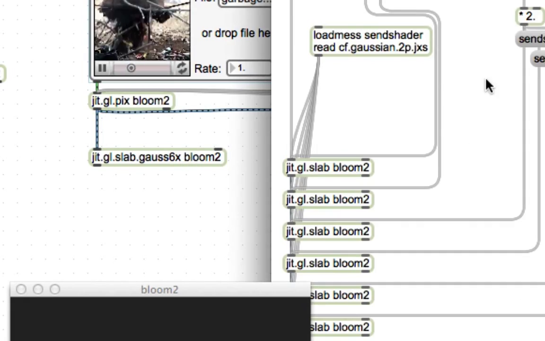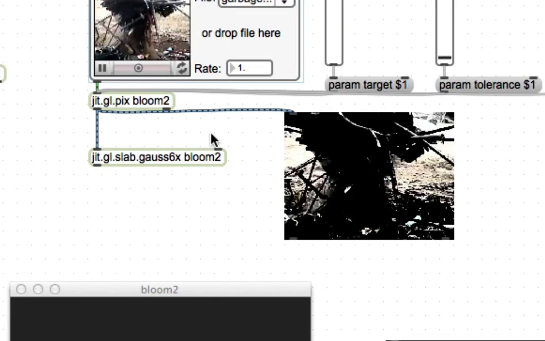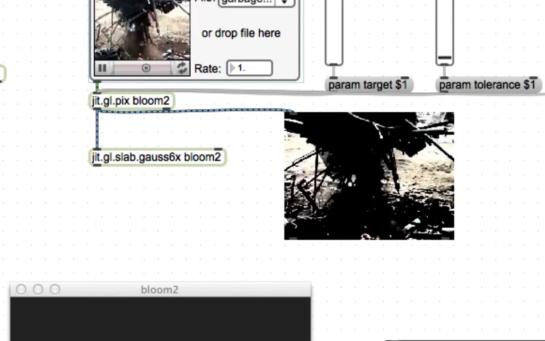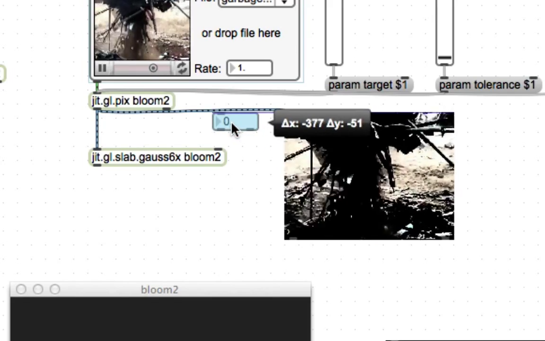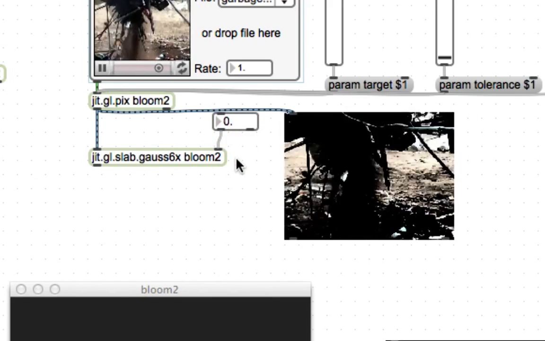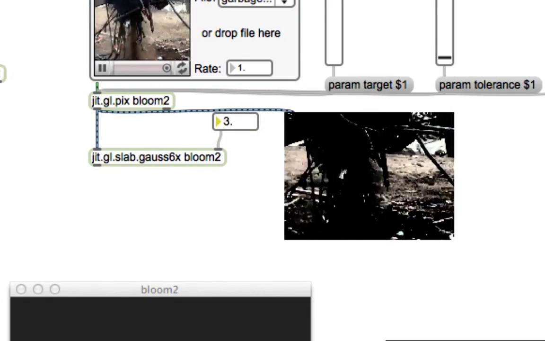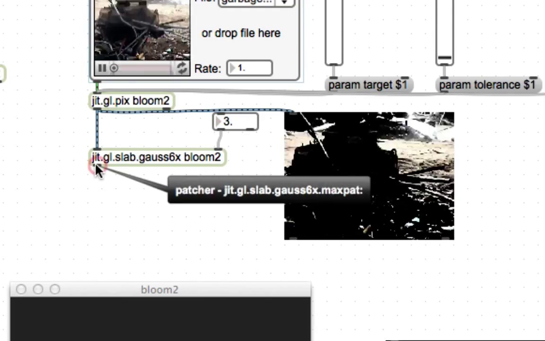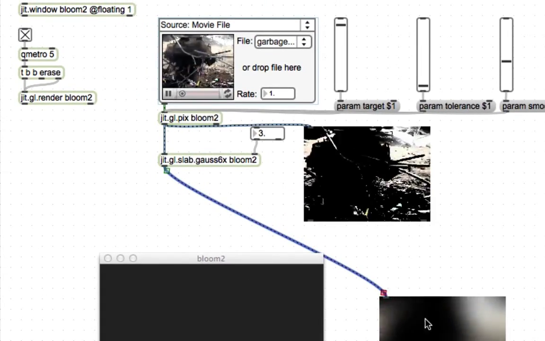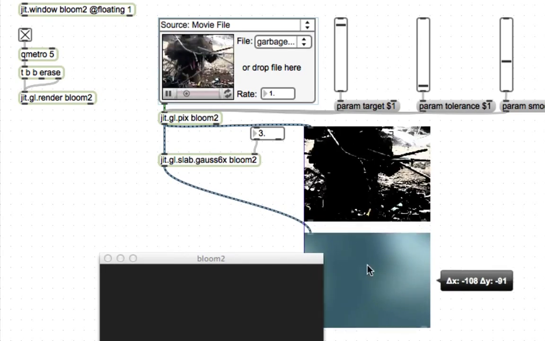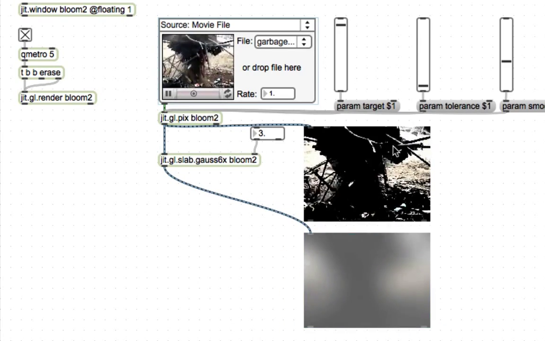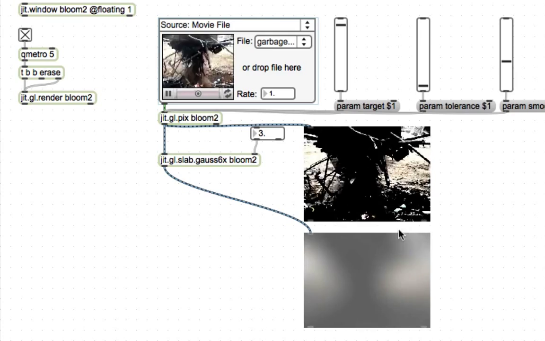And let me see, how do you change the, okay, so in its right inlet here, it's expecting the amount that you want to blur it. And I'm going to say that I want to blur it by a factor of, I don't know, 3. And if we throw this onto this window, you can see, sweet, there is just the bright values of the image, but super blurred. So that's really cool.